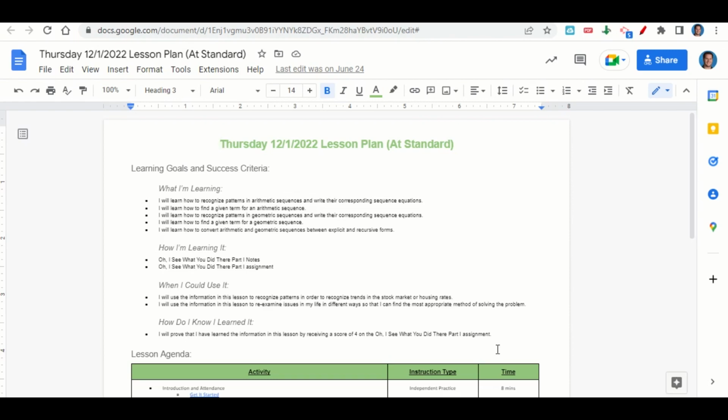How are we learning it? Through the "Oh, I see what you did there" part 1 notes and the "Oh, I see what you did there" part 1 assignment. When can we use this information? To recognize patterns in order to recognize trends in the stock market or housing rates, and to re-examine issues in your life in different ways so that you can find the most appropriate way of solving the problem. How do you know you learned it? By getting a score of 4 on the "Oh, I see what you did there" part 1 assignment.